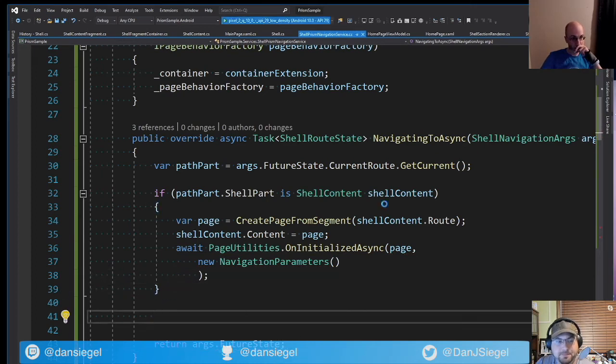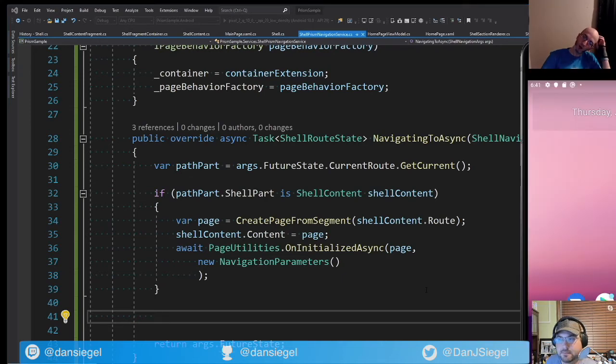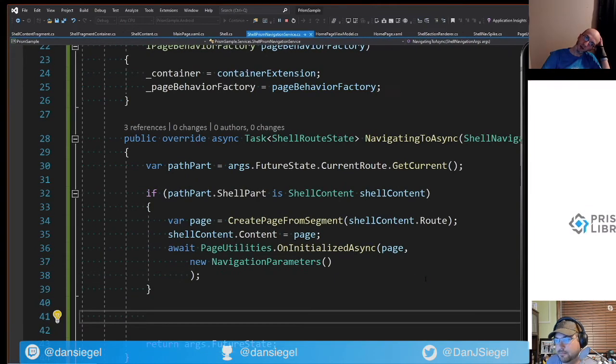So it's probably better to do this code here with a data template than it is. No, because then you can't do the async thing. So yeah, I guess you're kind of stuck doing it like this.